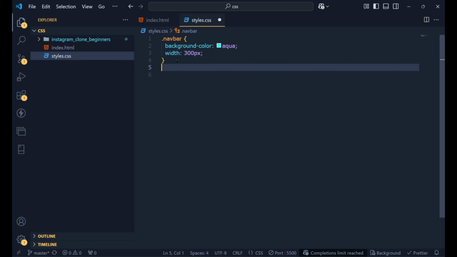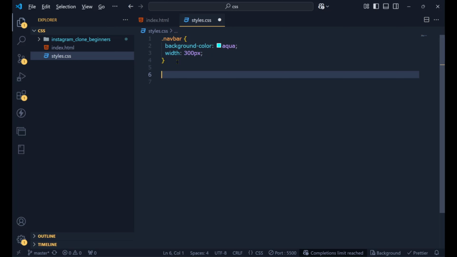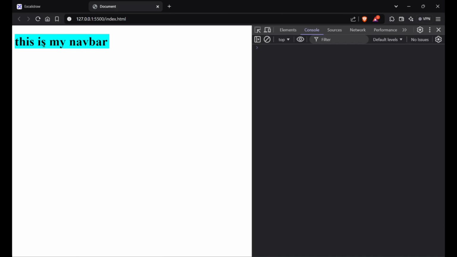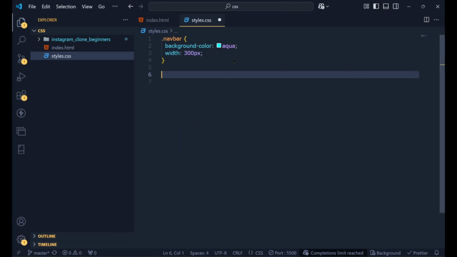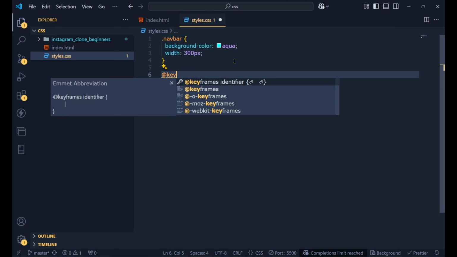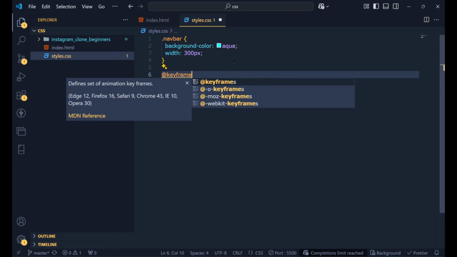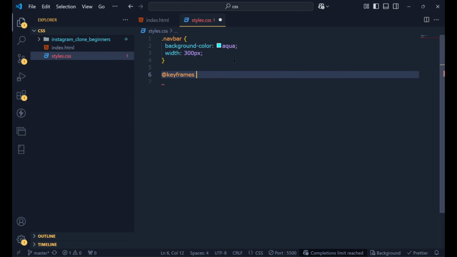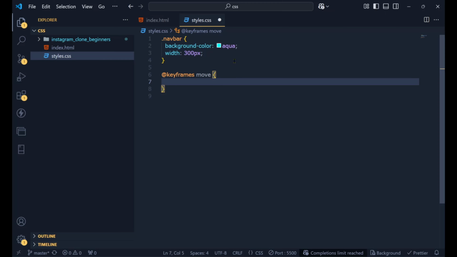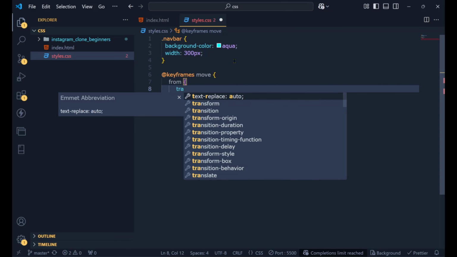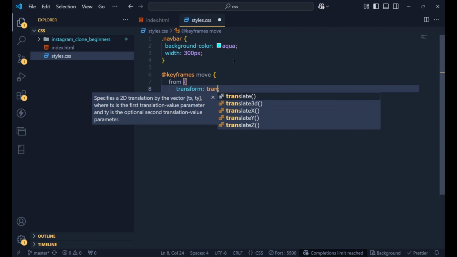So what we are going to do is, I want to create an animation which will make this navbar move ahead and backwards. It will go like front and back, something like that. So let's create an animation. To create an animation, you use the keyframes keyword, and after that you give the animation name. So let's give something like move. Now, in here, you define its positioning. So initially, I want to give it a from. Initially, what I want it to do is transform and then translate.